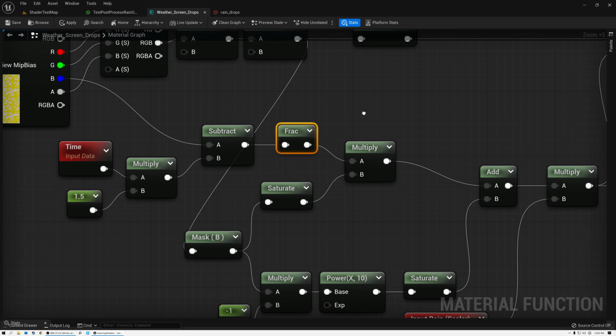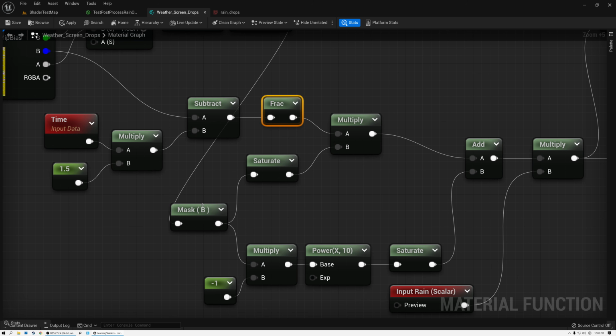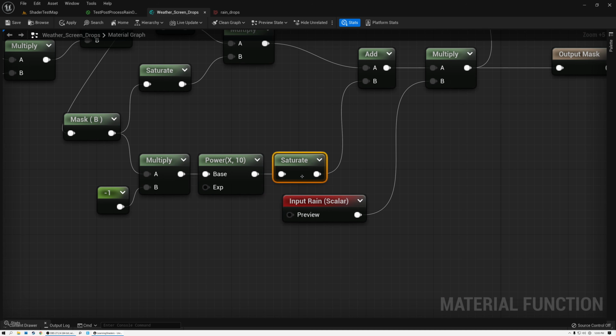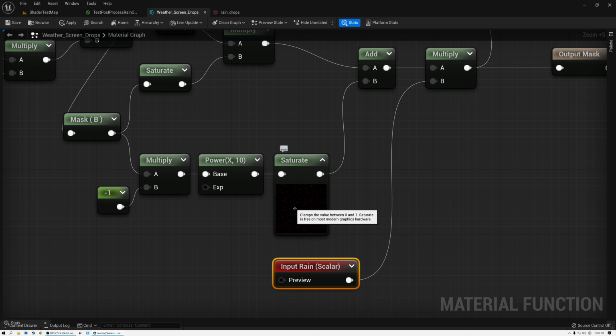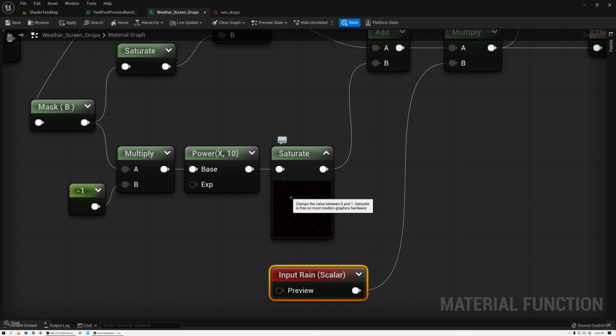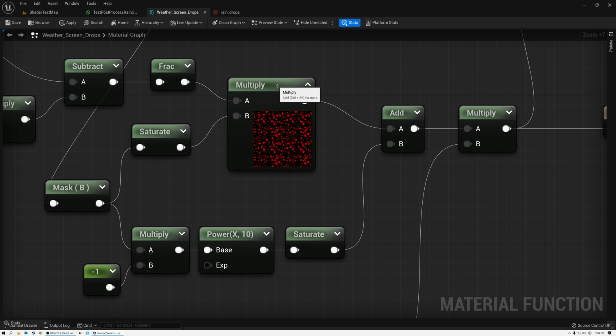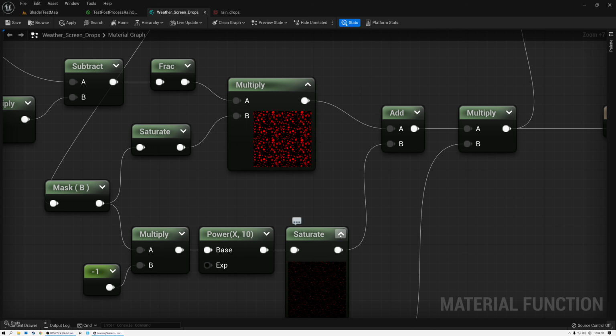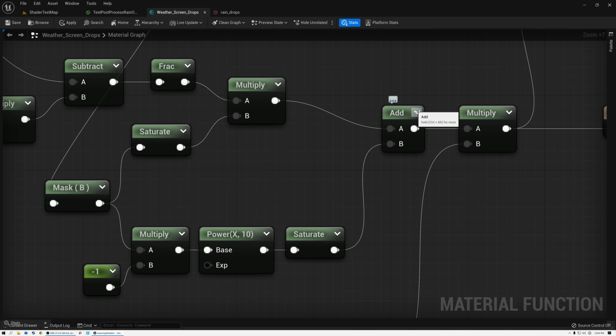And now we need to combine it with our static drop mask. So our static drops here are a value of -1. So if we multiply that by -1, we get a value of 1. So we've flipped our mask over so that now our static drops are white. They're on top. Now we need to add a little bit of an adjustment here and saturate it so that what we're left with is our static drop values. And that's what you can see here, our little tiny red dots. Okay, then we add our animated drops and our static drops together to get our final mask.